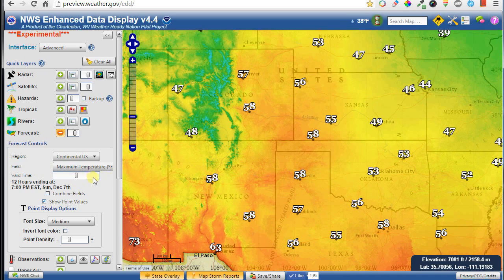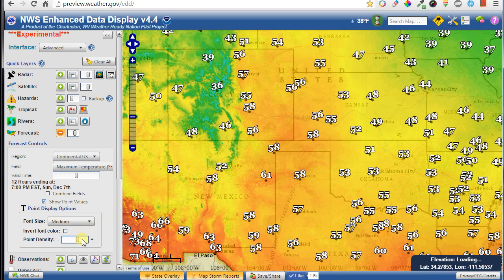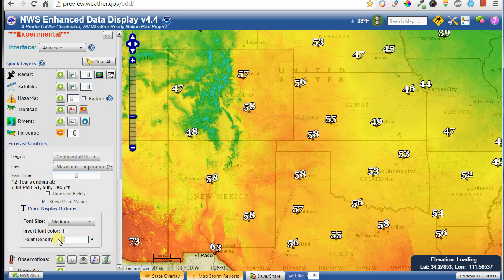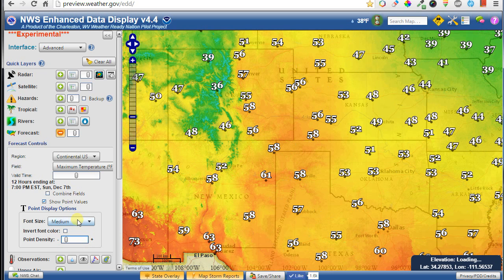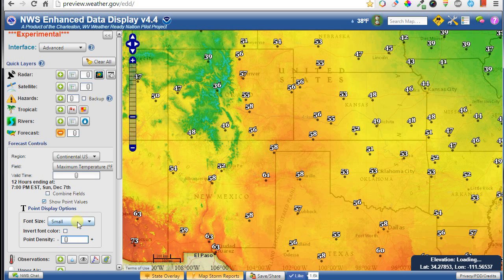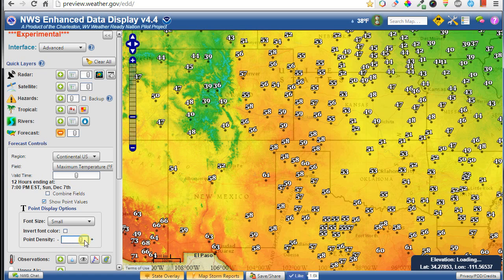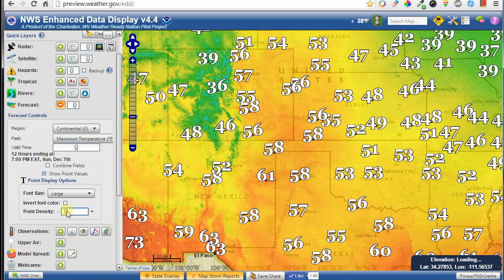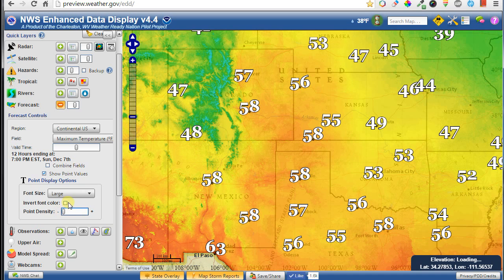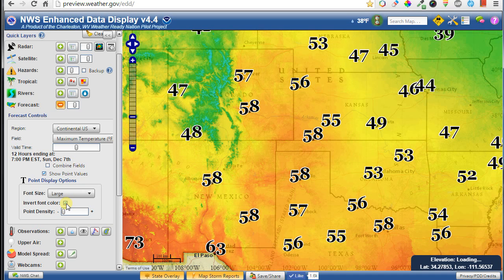Now, you have a bunch of points on the map, but you can actually increase the point density by sliding this to the right or to the left, depending on how much clutter you like on your display. You can also control the size of the points. So if you want small, you can have them very small and a lot of them, or you can have them very large and a few of them. And you can invert the color too if you want to. So there's a lot of options here for points.